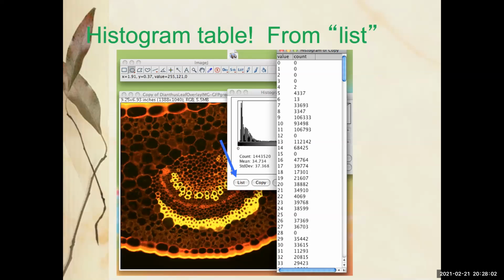And oh yeah, I did show you the list. So I love seeing the list because I'm like, see, there's the table, there's the histogram. There are 0 pixels at 0 value and count. So gray level and how many. There are no pixels of value 1. The first pixel starts with gray level 4, and there's 2 of them. And then gray level 5, there's 4,337.